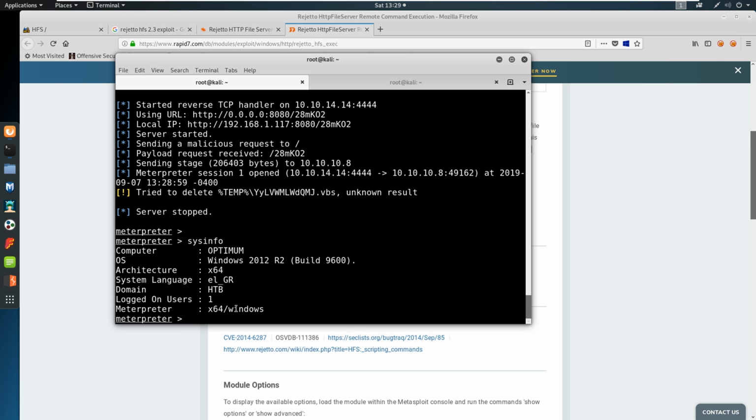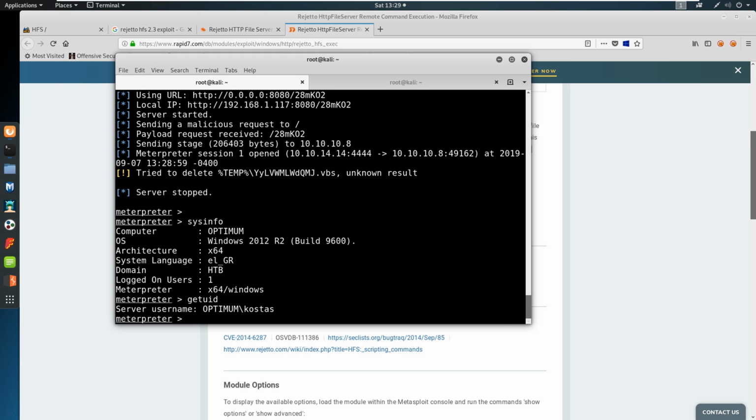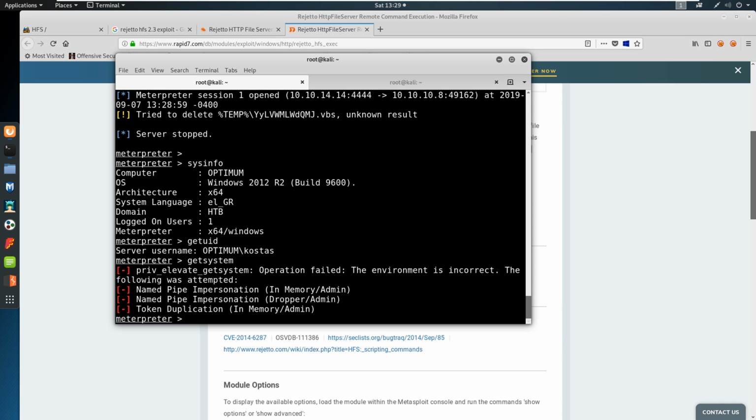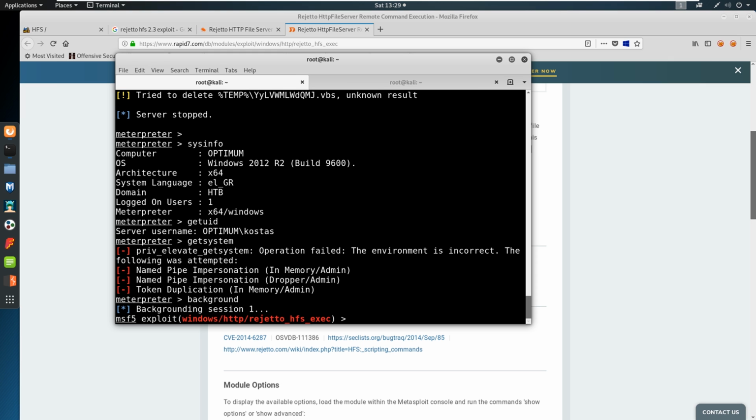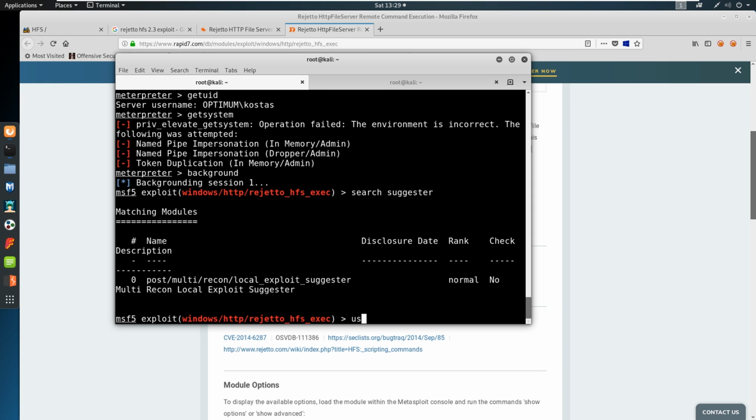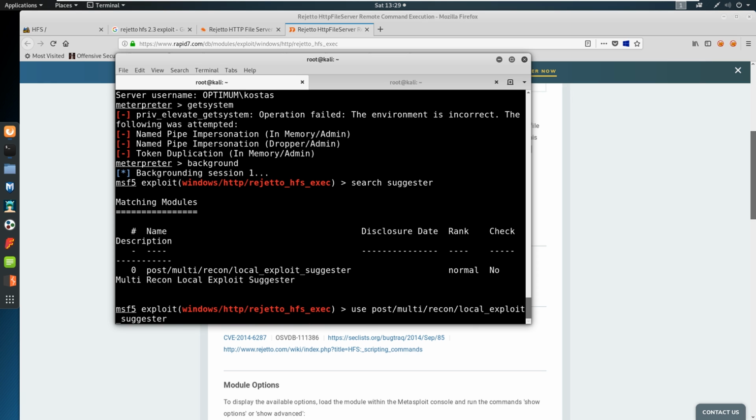So now let's go ahead and look at getuid. Well, the getuid is a low-privileged user, so we're going to have to do some privesc. So a couple ways we could privesc. We could try say getsystem. That didn't work. Okay, we can background and we can say search for suggester. Okay, then we can just use post/multi/recon/local_exploit_suggester.